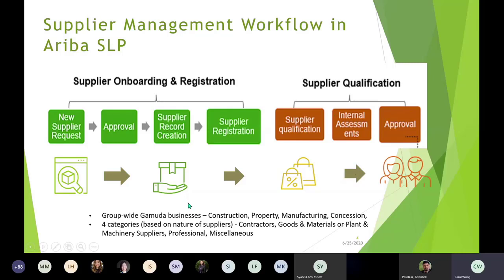Now, Gamuda group-wide has many businesses, the main one being construction. We have property, we have manufacturing, and concessions like water and highway. Because of this business nature, our suppliers also come in many natures. We have contractors, goods materials, plant machinery, professionals like architects, land surveyors, lawyers, and miscellaneous like even event management. As such, we separate the nature of those suppliers in the qualification section, whereas the registration is a standardized questionnaire regardless of the nature of the business.